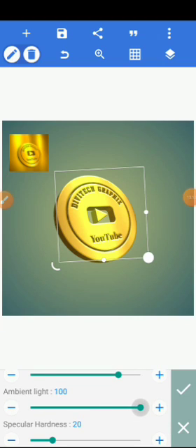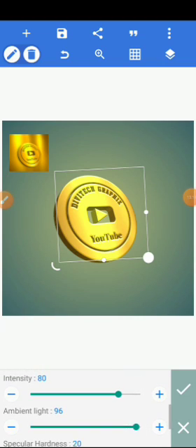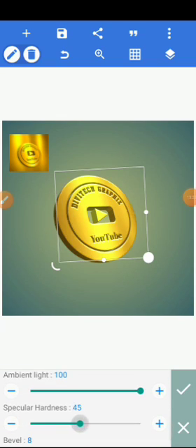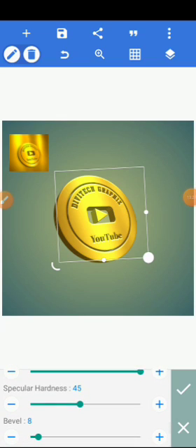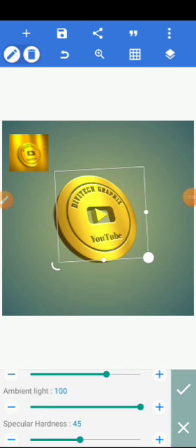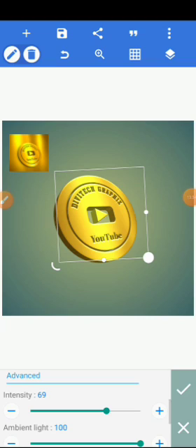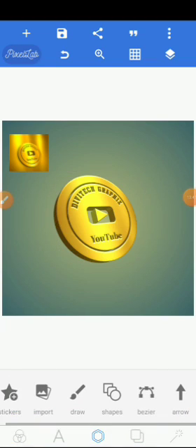Then you have to increase this ambient light and decrease this one. I think we're getting what we want. This is the level. The specular hardness should be 45, bevel should be 8, ambient light should be 100, the intensity could be 69 or 70. Let's just make it 70. I think we are almost done with our design.